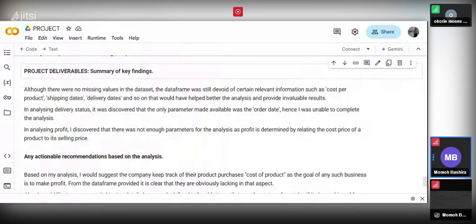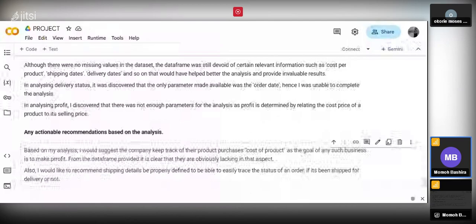So I would recommend that the company keep track of the cost at which they get their products, because the purpose of any such business is to make profit. And you cannot determine your profit if you cannot keep track of your costs. In relating cost and sales, the company will be able to determine whether they are making a profit, and especially if the margin is going to make them want to continue in that regard, or whether they need to drop some products and maybe include other ones.